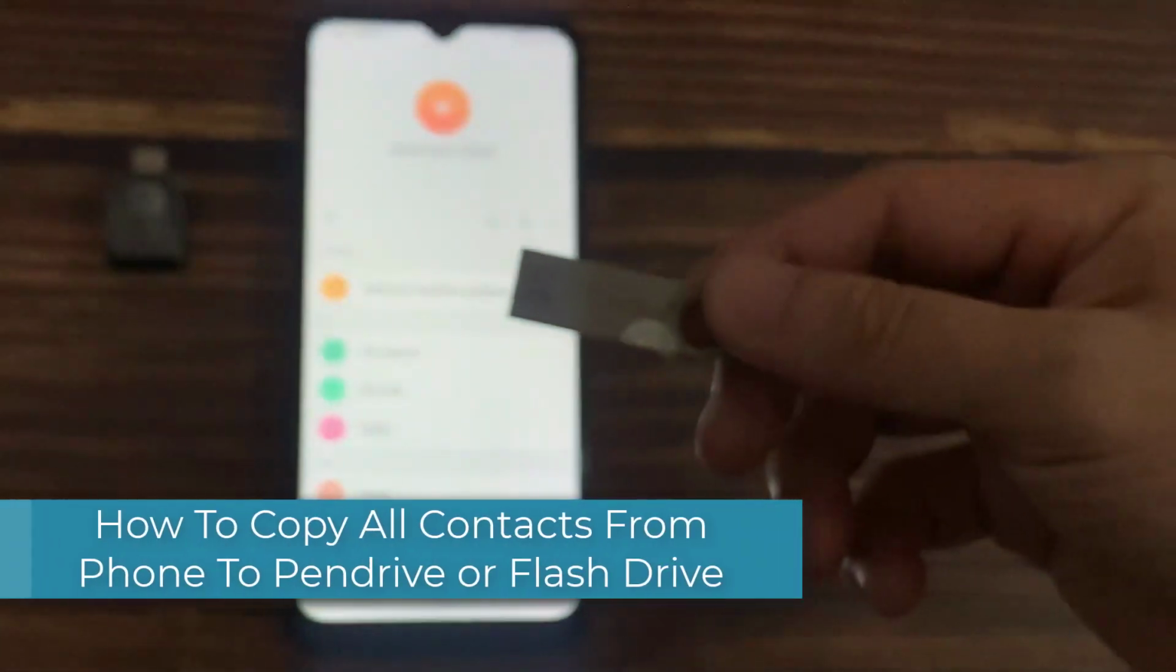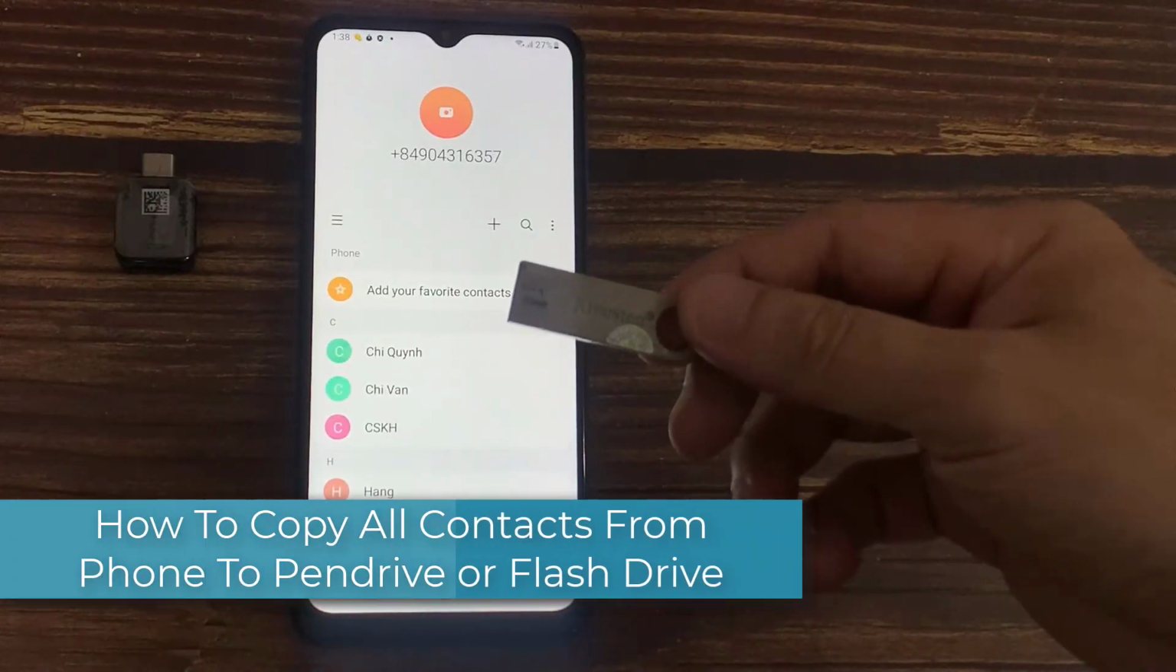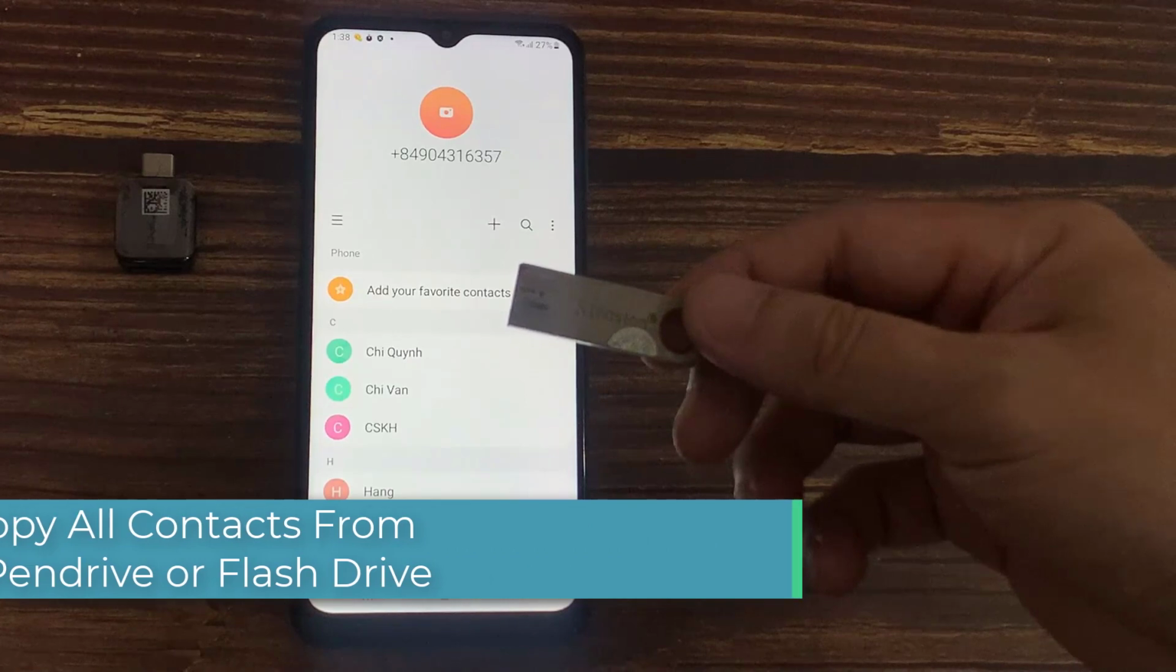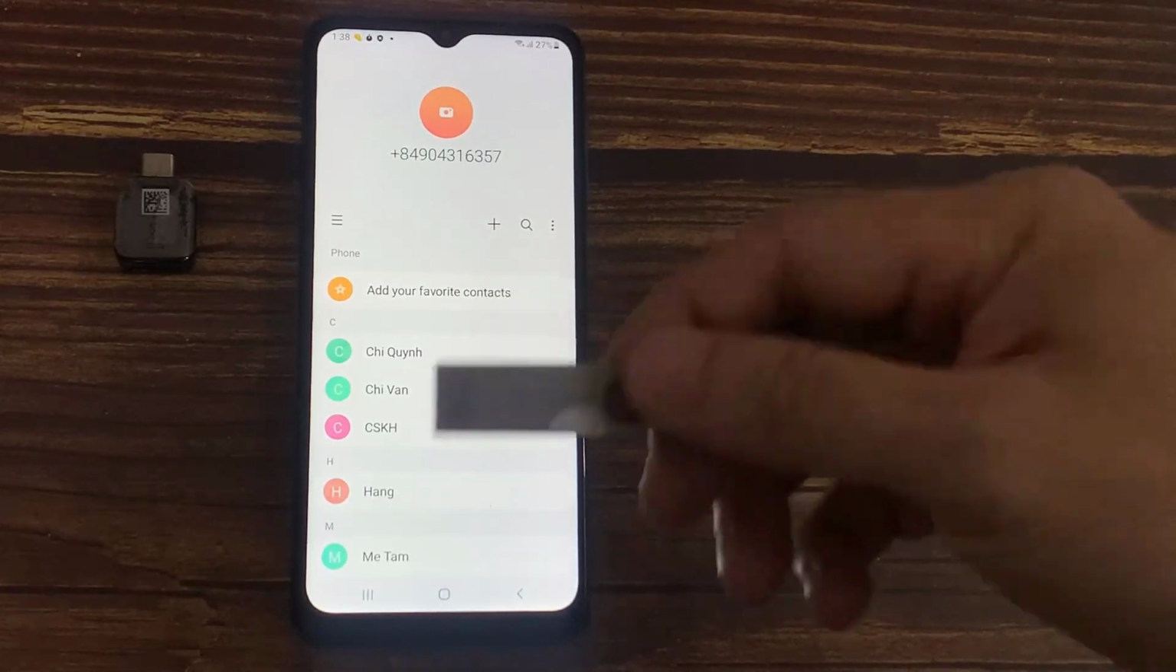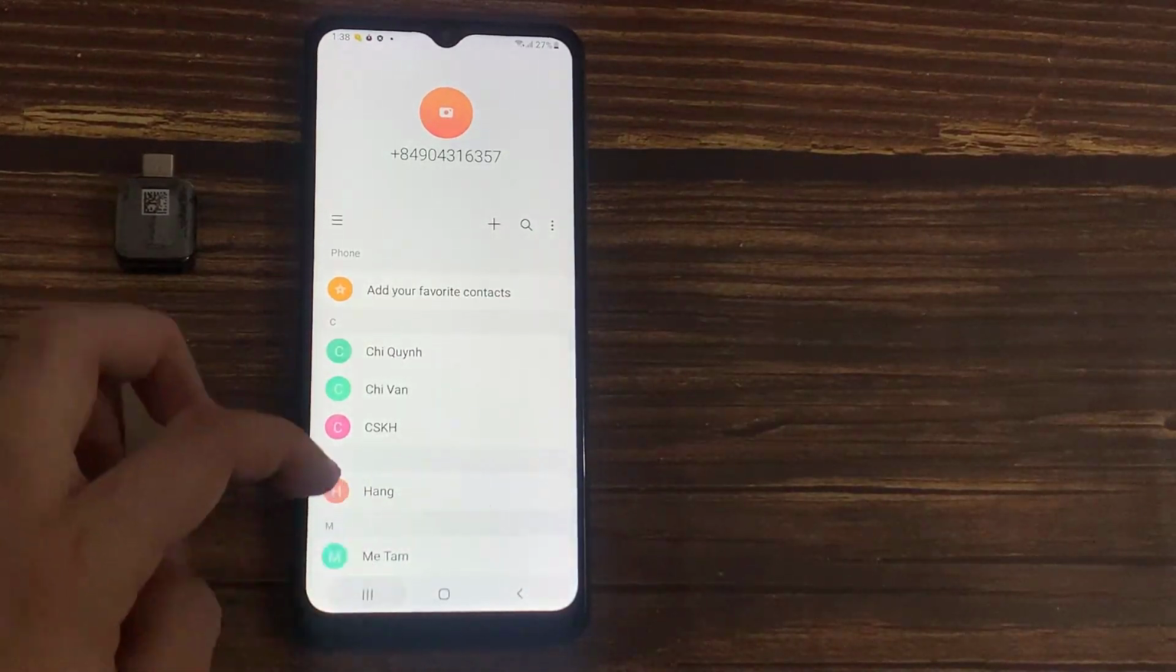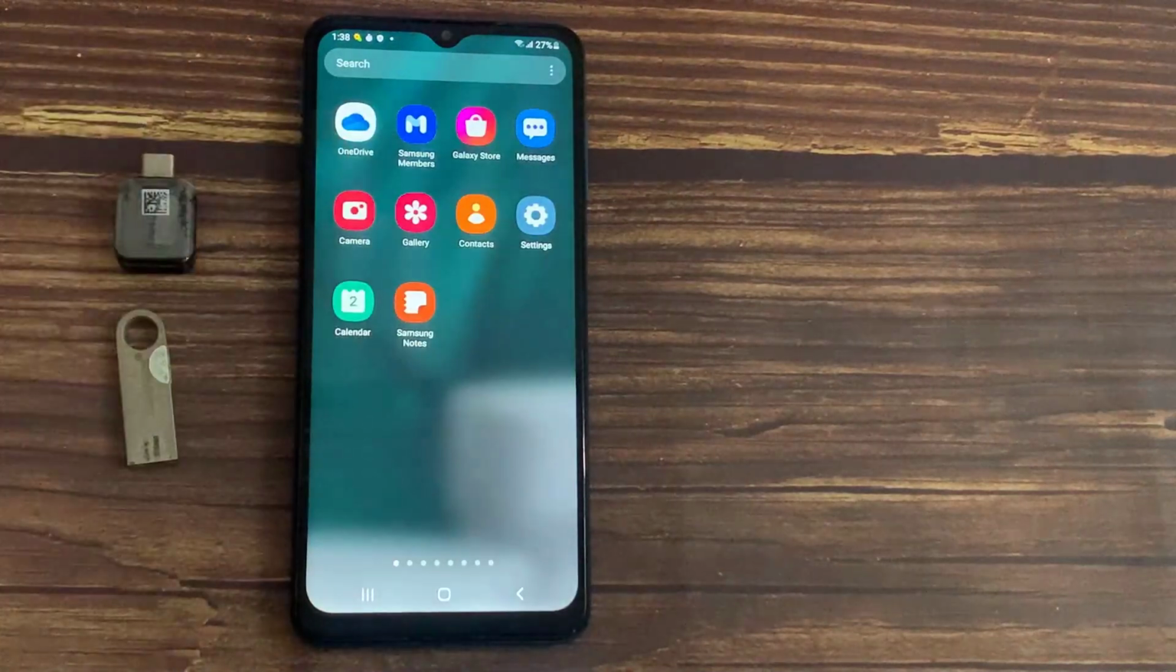In this video, we will see how to copy the contacts that are present in your Android device to a pen drive. For this, we will first save all the contacts that are present in your phone to the phone's internal storage, and then we will copy them to our pen drive.